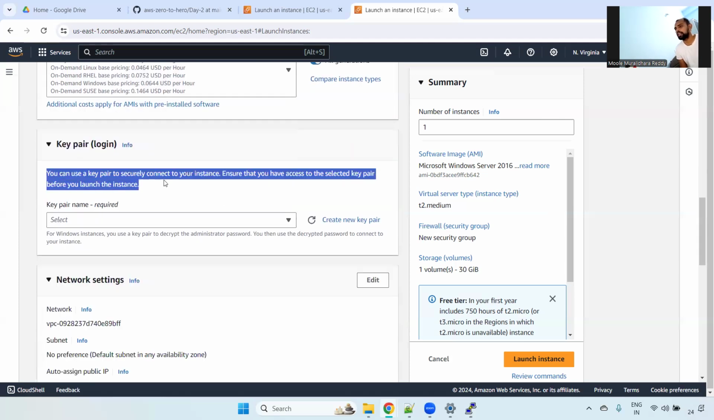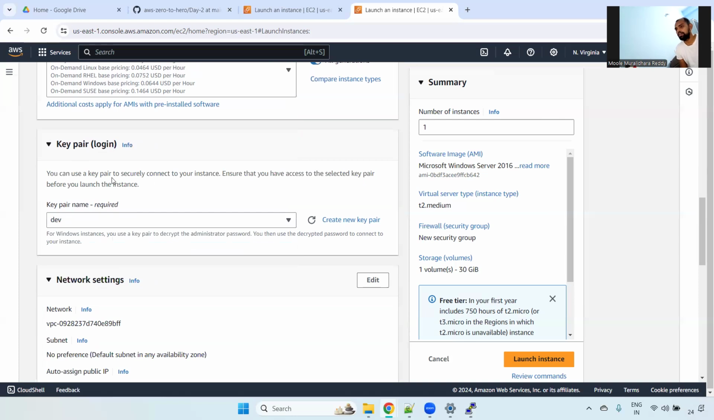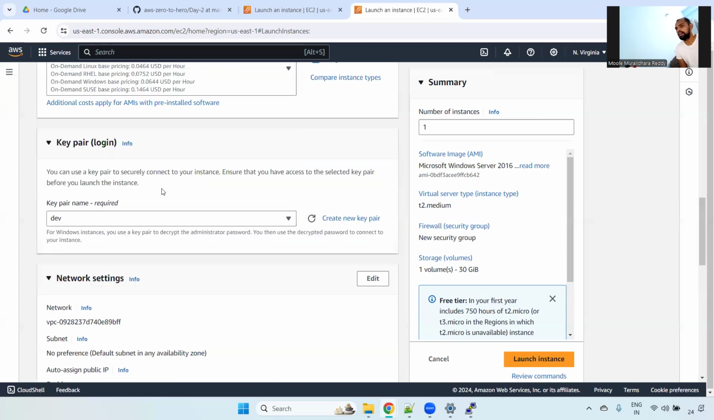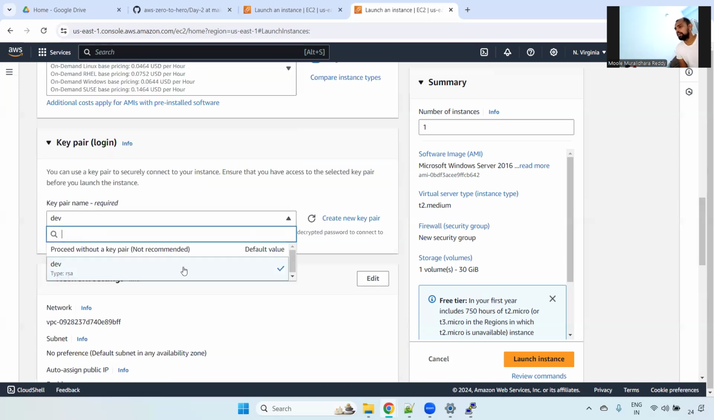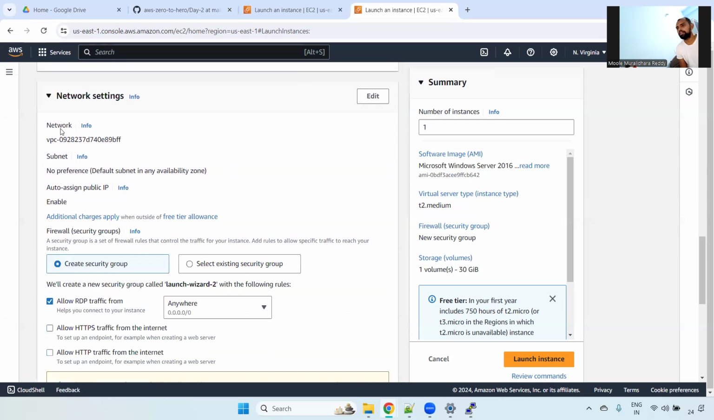Key pair. If you want to connect to the server securely, we have to give the key pair. For key pair we have two options, right? One is not recommended, which means we can proceed without a key pair. The second one is we have a key pair, that is dev, right? Select the dev key pair. Okay. Now here we have the option where we need to create one. Remember, again I'm telling, once you create one key pair, we can use it with any operating system, either Windows, Linux, Ubuntu, CentOS, Red Hat, any type of operating system. It will be supported.